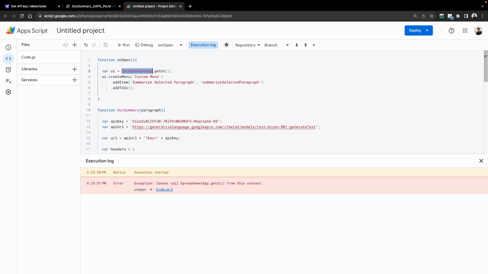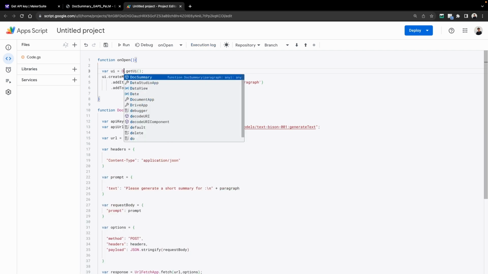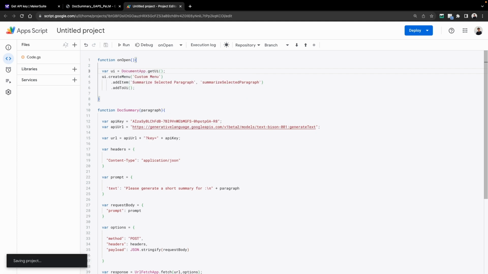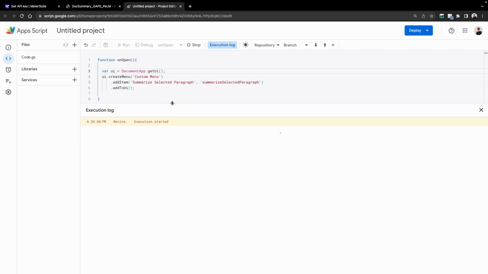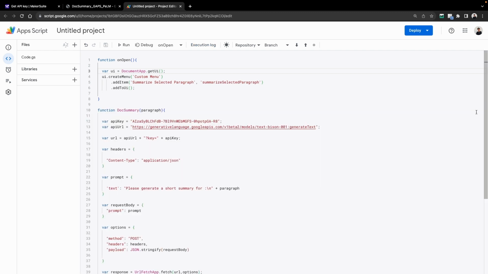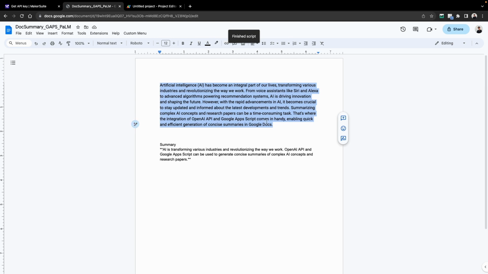Oops, we did not have to do spreadsheet. It's going to be document. It's going to be DocumentApp. I'm going to click on save. I'm going to click on run. And our execution started and is completed. So we'll go back to our Google Doc. And here you can see the custom menu has successfully come, and we'll just select this paragraph, go to custom menu and click on summarize selected paragraph. And here you can see within a few seconds, this has generated an entire summary for this particular paragraph using the PaLM API and Google Apps Script.